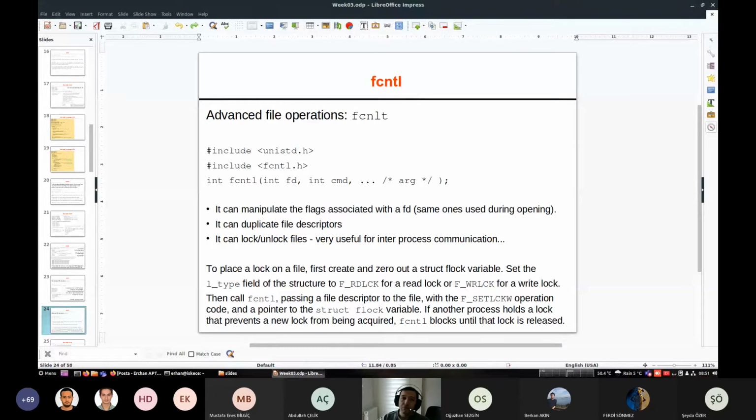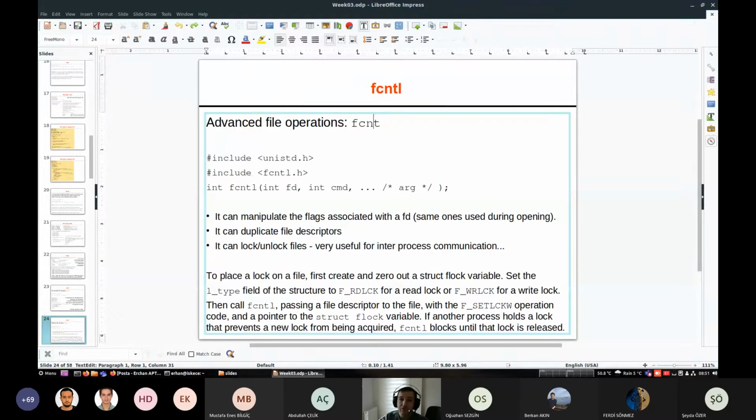Now, how does it work? Besides locking, it can manipulate the flags associated with the file descriptor. What flags? The flags that we used while opening it. So just because you use the flag O_WRONLY, for instance, for write only access, does it mean that that's it? You can never again change them? Do you have to close and open the file again to have new flags? No, not really. Even after having the file open, you can still change those flags by using fcntl. Sorry, yes, fcntl. There is a typo here.